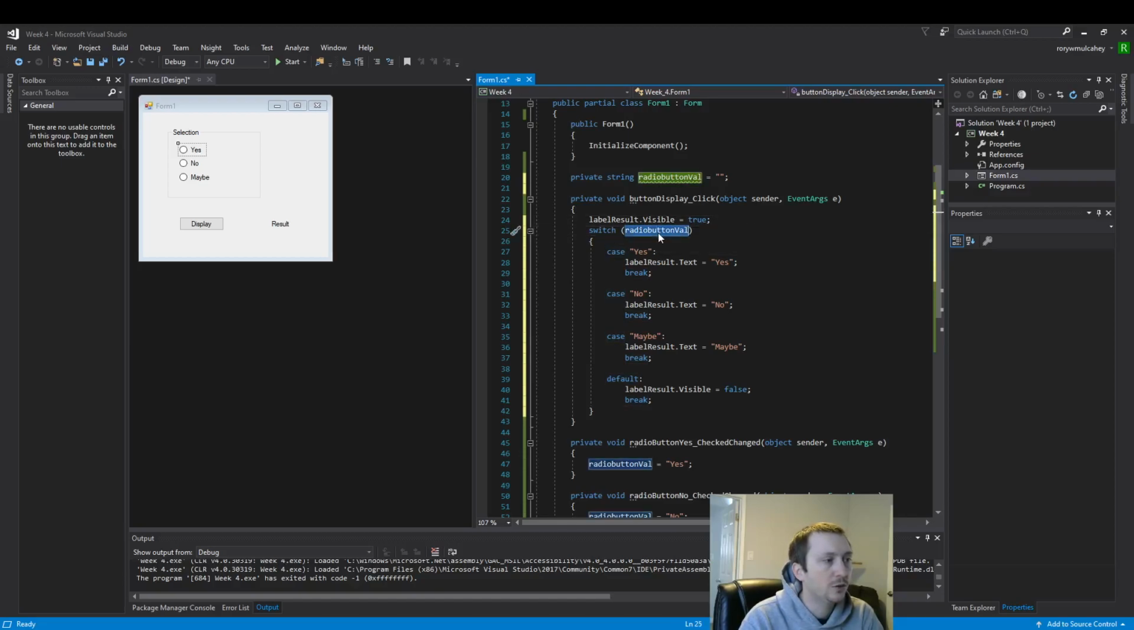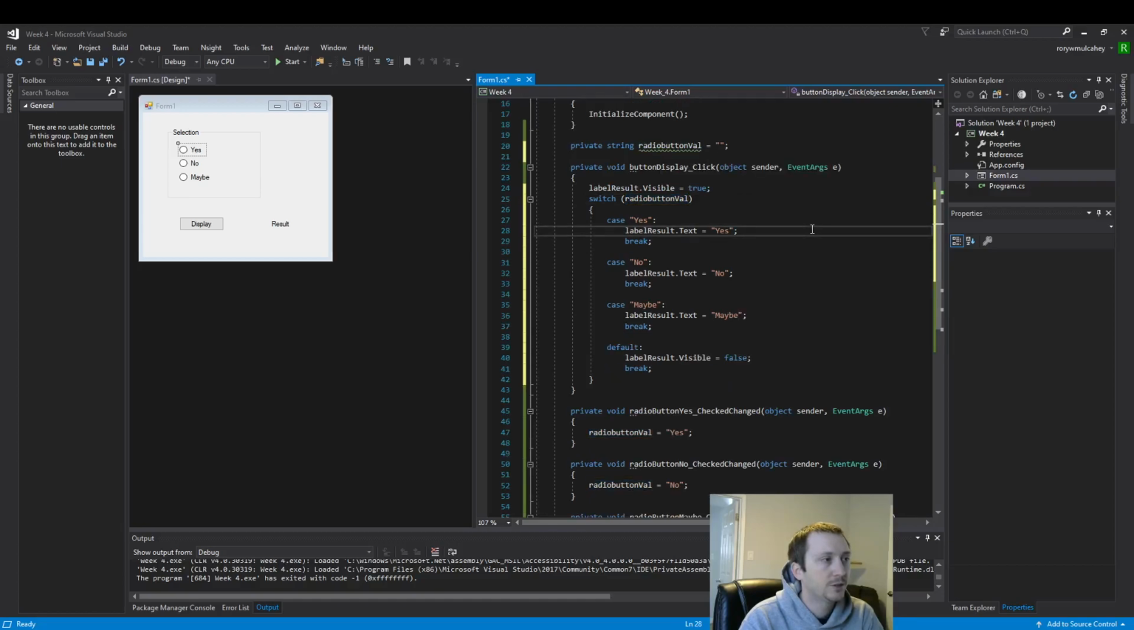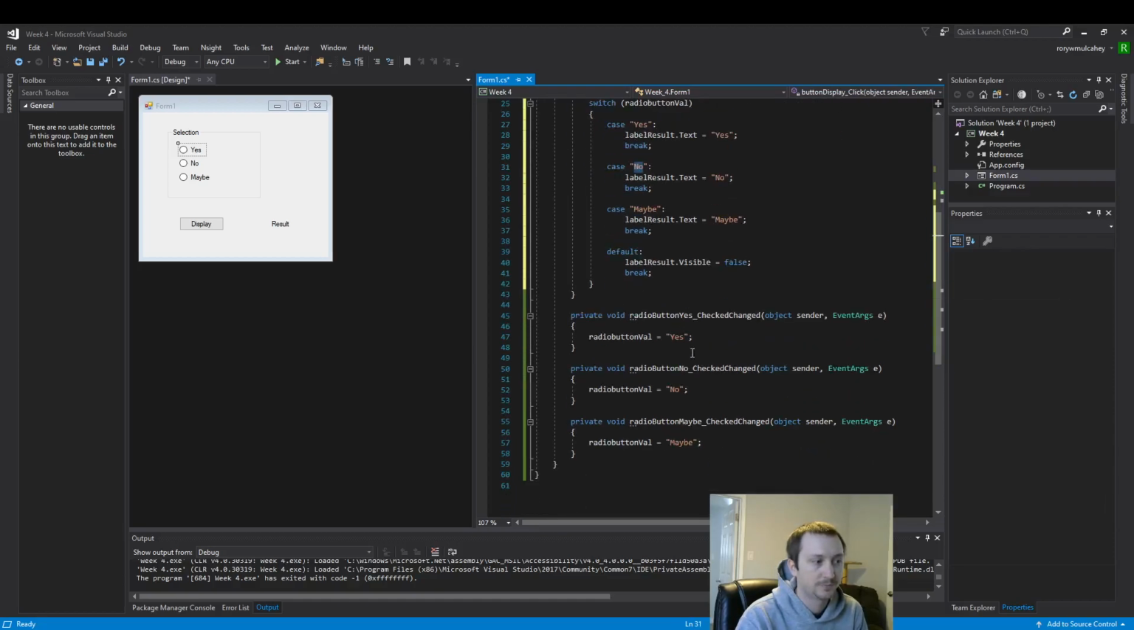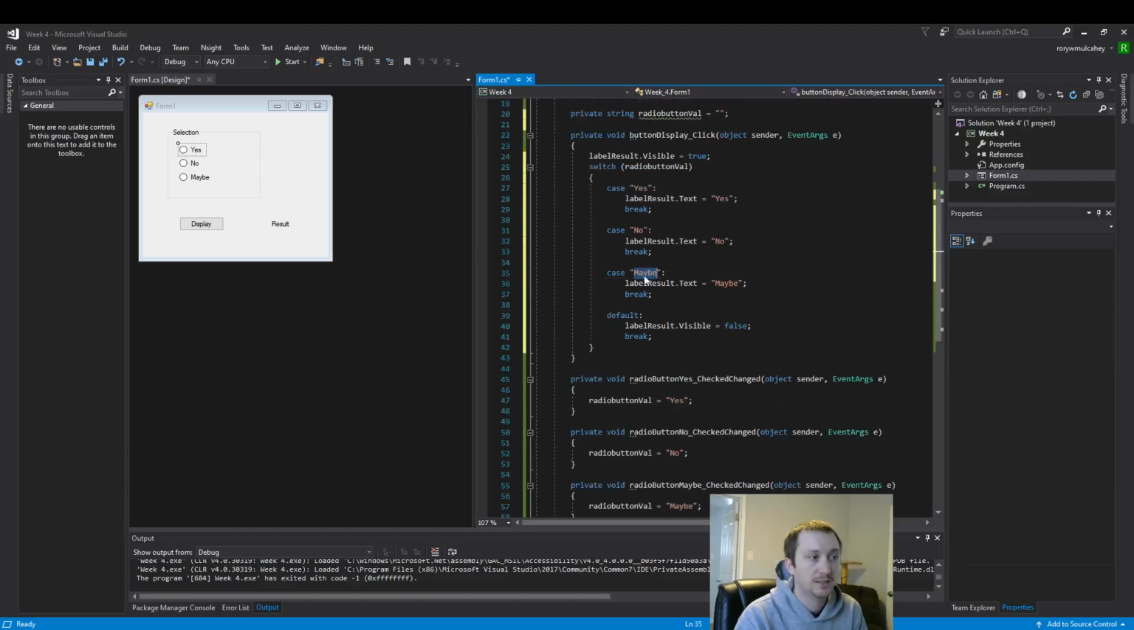The switch statement here is going to evaluate radio button value. So this radio button value, it's going to look for each case here: yes, no, and maybe. So here, the yes case would be assigned to radio button value. And then when we click button display, the program will flow through label result visible equals true, and then it's going to use the switch statement. It's going to say, okay, what's the value of radio button value? If we had it at yes, then it's looking for case of yes. If the value is no, it's going to look for case of no. If we have radio button value maybe, it's going to look for case of maybe. And in each instance, we update the value of label result.